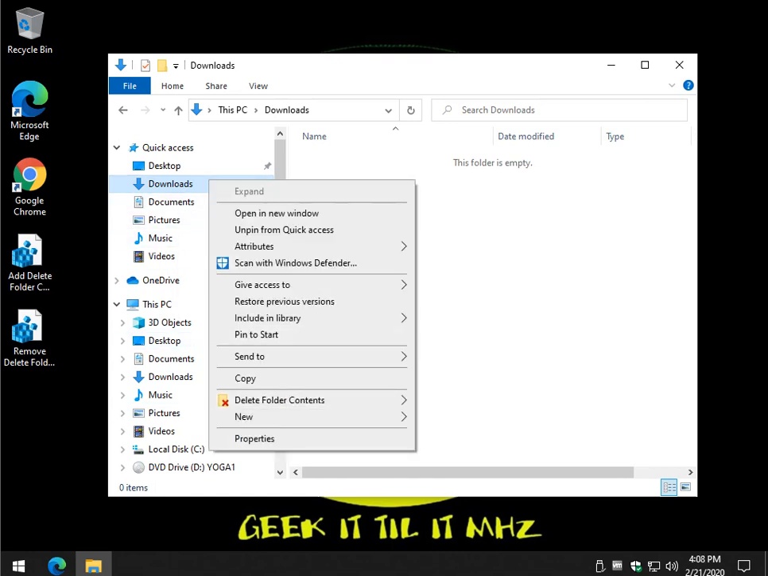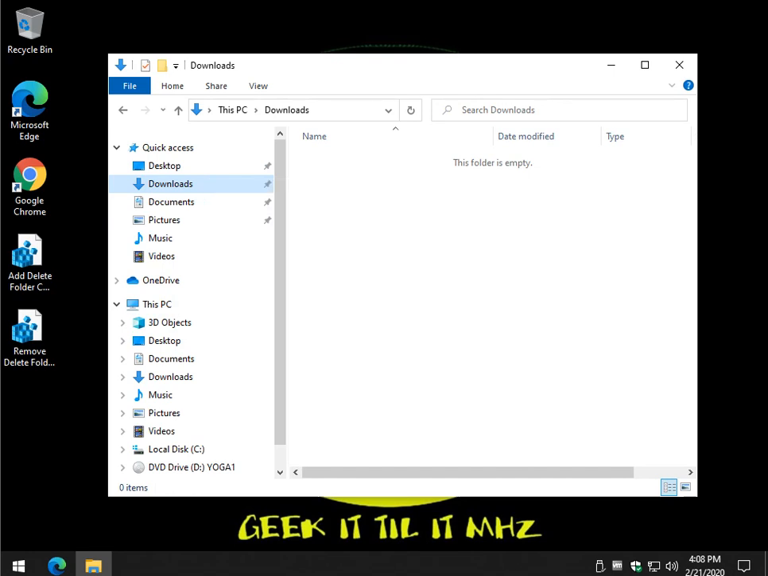There you go. So there's a nice neat way to just quickly empty files or empty folders and subfolders, either or.